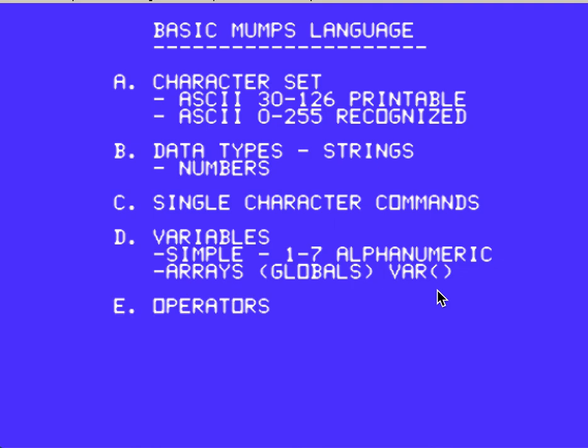There are operators in Mumps, so addition, subtraction, multiplication, division, all of your math operators. There are also string operators like concatenation, asking if one string lexically follows another string, and so on. So, any programming language needs its operators.